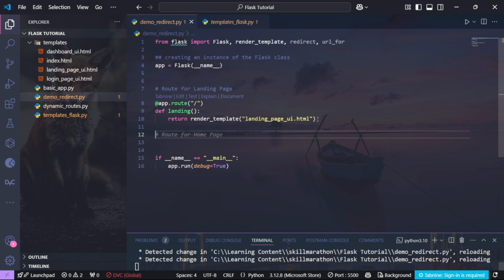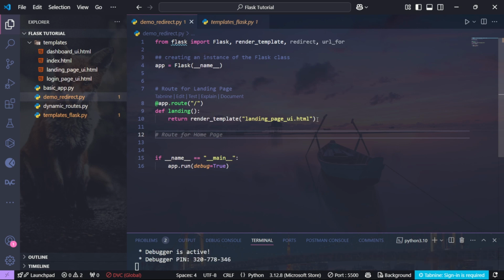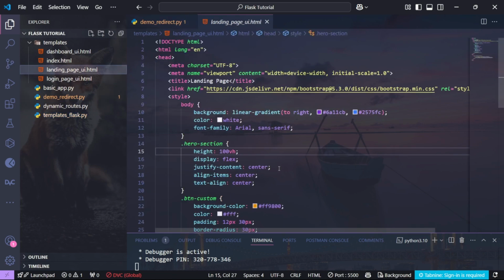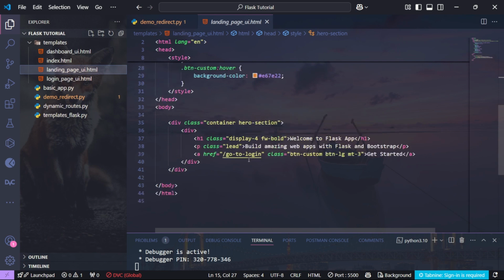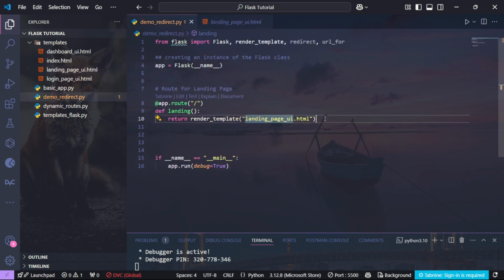Okay, so the first route is, if I show you inside this landing page UI.html, if I come below, you can see there's a route that I have mentioned, right? Go to login. This route is pretty important. I will explain how and why it is really important, but this is a go to login route. It will be very useful later, so keep that in mind.